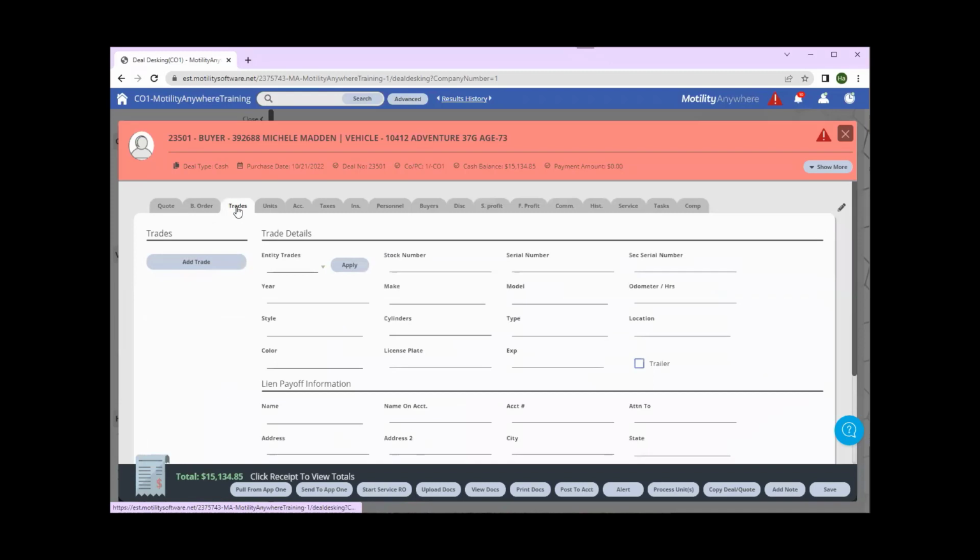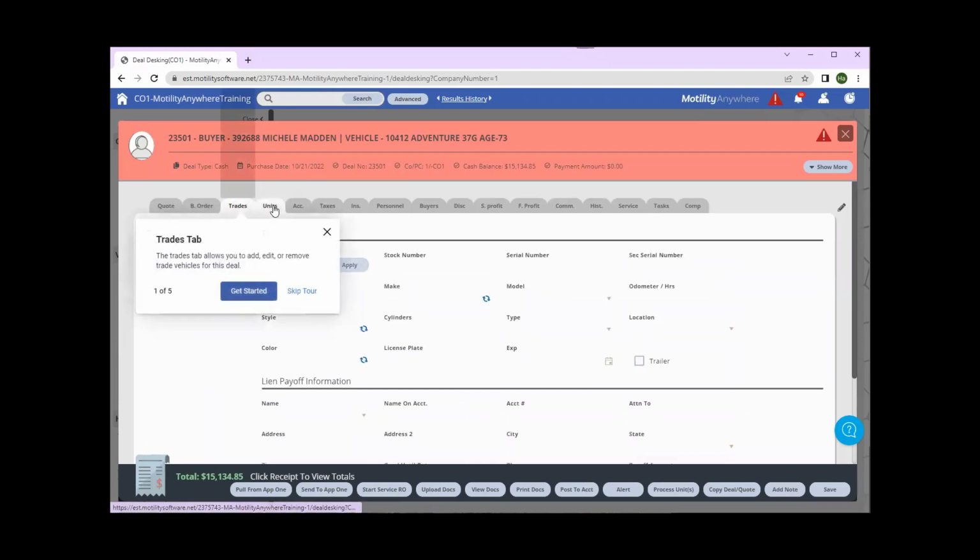Your trades tab, your units tab, ooh, and if it's your first time going into a tab in a while, you'll actually get this little pop-up. And little pop-ups like this are kind of nice because they will go ahead and walk you through information on this tab. So you can go ahead, hit get started and do the walkthroughs. It will give you a tour, or you can skip the tour. I'm going to skip the tour. So let me go ahead and skip that.